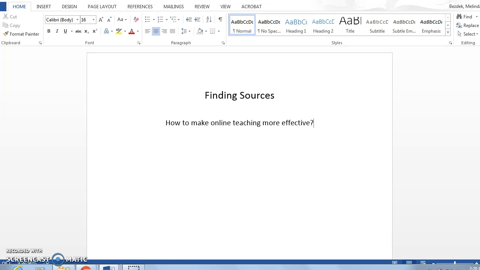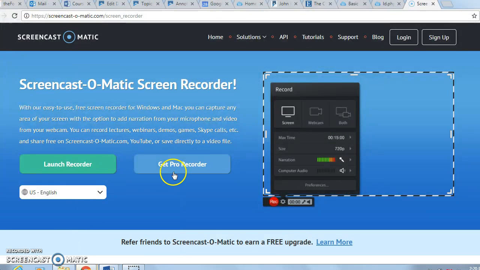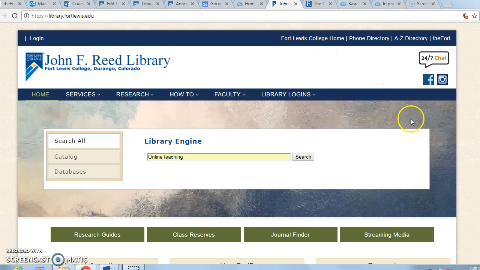So you all have preliminary research questions that you came up with Sunday, a direction, a place to start. If I was going to be doing a research project right now, which I kind of am, it would be to find out how to make online teaching more effective. That's something I'm interested in and something I want to look into. So, I am going to click out of this because this is not what I want. I'm going to go to the library.